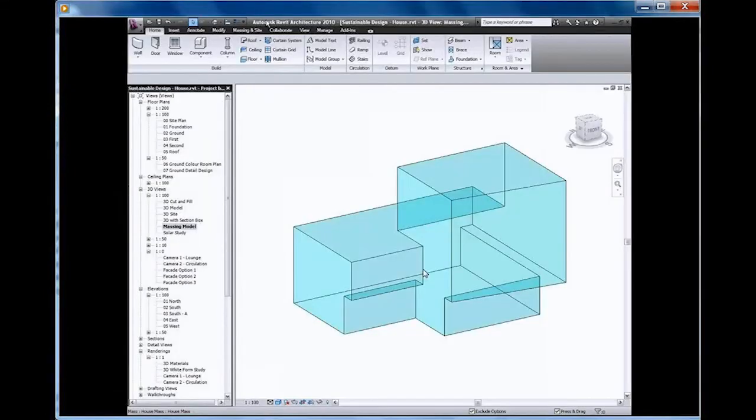Okay, so you saw an indication here of Revit interoperability. So in this case, we've created a conceptual mass. We're going from within Revit, we're going to export this as a DXF.